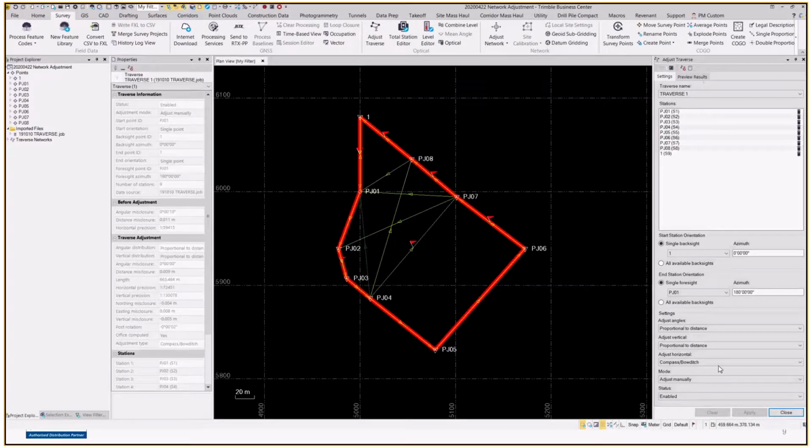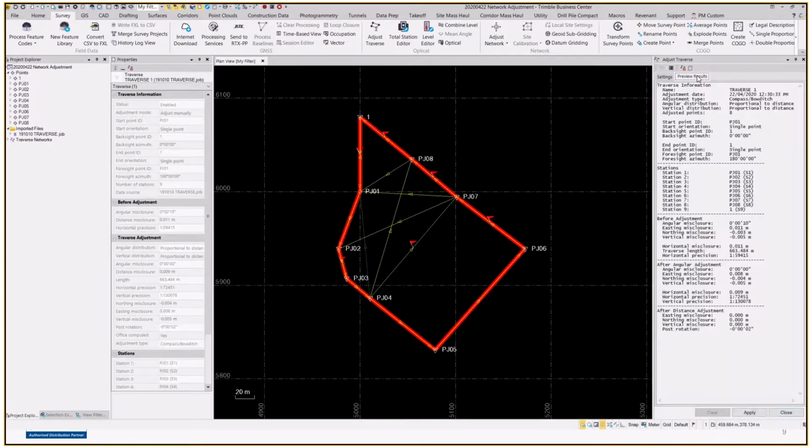Now, before I click apply, I could have come up here and gone to preview results. This is a look at how the project's actually going to fall out, how everything's done. How have I done it? How do I want my settings to be set up? What my stationing was, and before the adjustment, what I got.